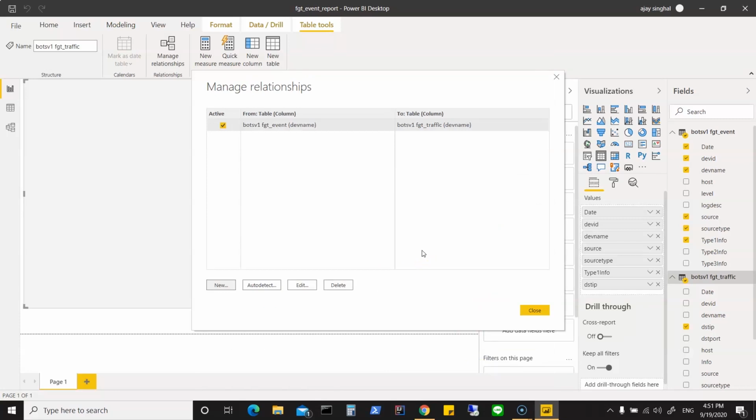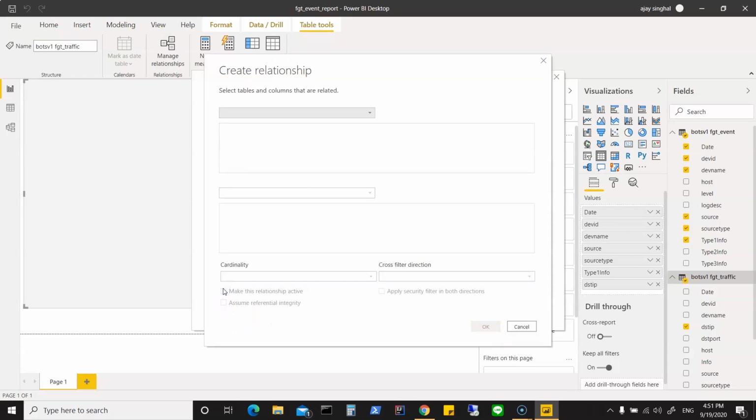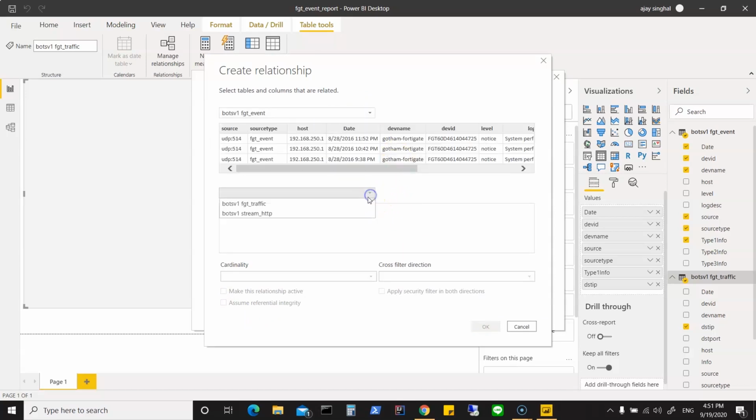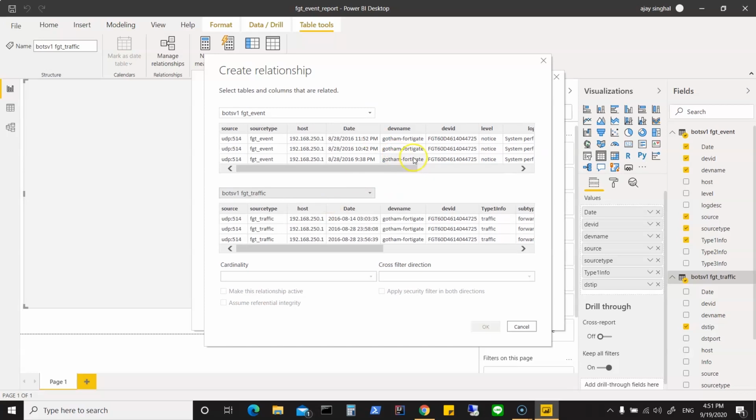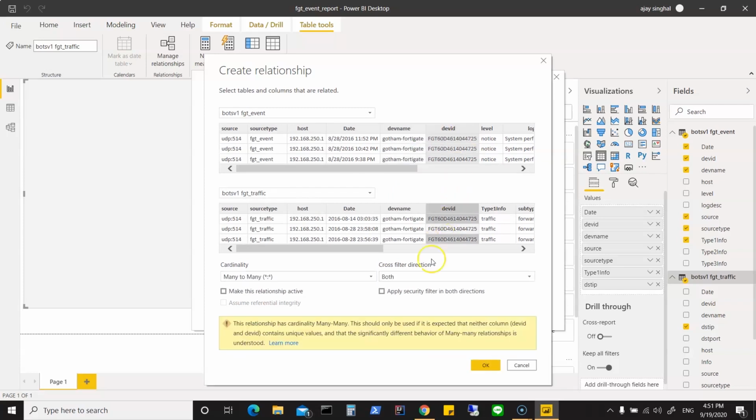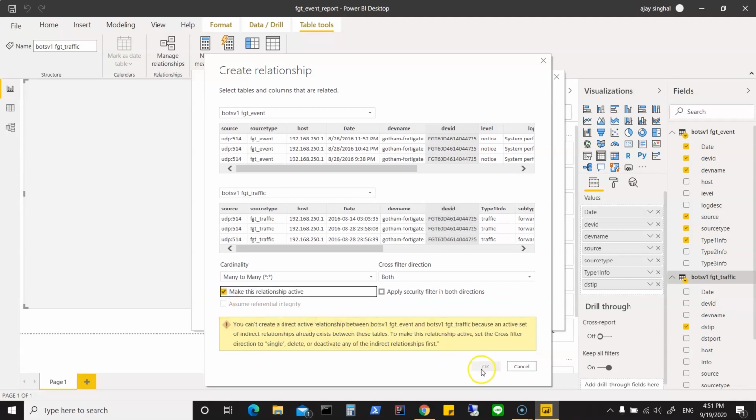So it basically says there is a relationship established between device name and device name. I can also say new, again choose FGT, and here choose traffic. So we have device name also. So let's select this. Oh, device name is already done. So device ID, and then device ID here. And let's make this active.